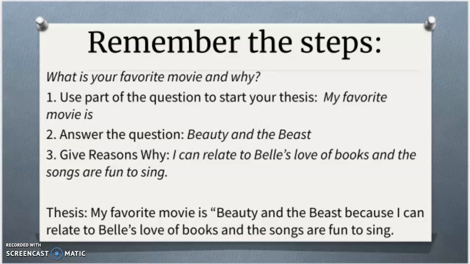So my thesis statement looks like this. My favorite movie is Beauty and the Beast because I can relate to Belle's love of books and the songs are fun to sing. Double check your own thesis statement to make sure that you have those 3 steps.